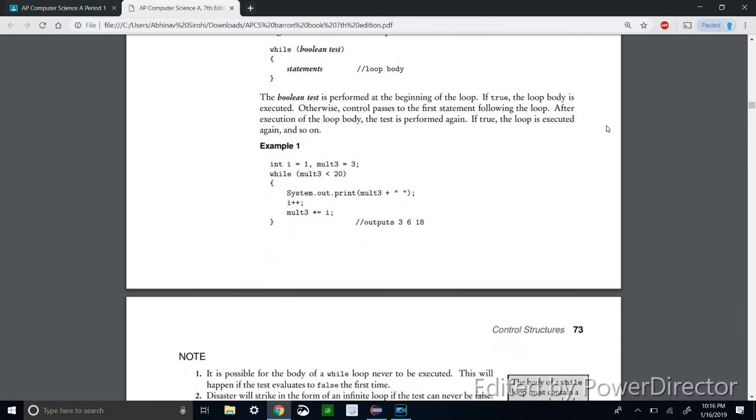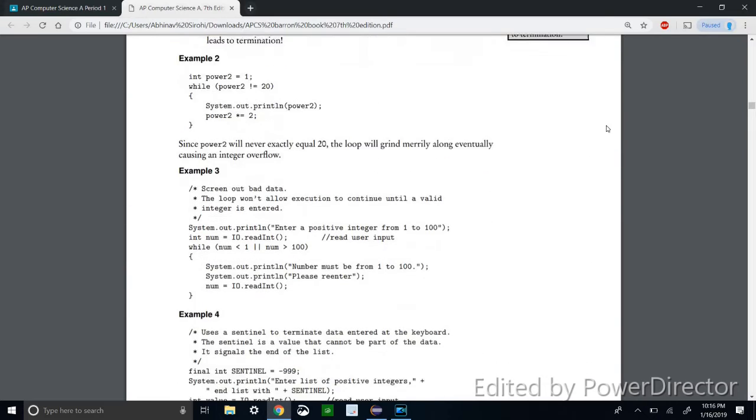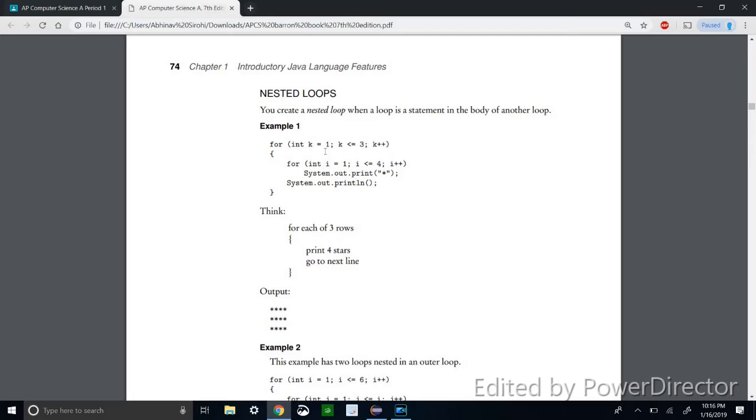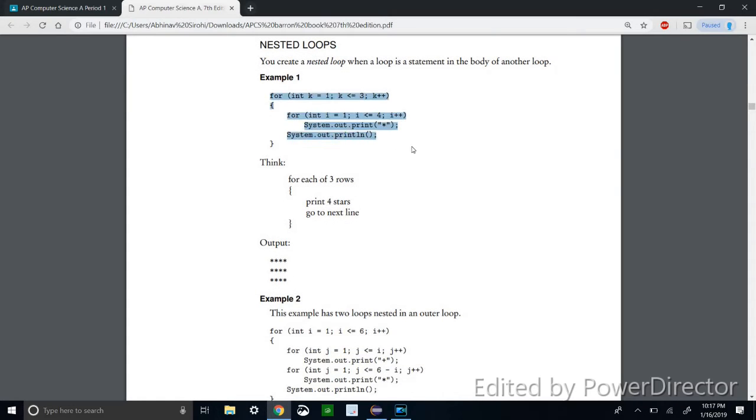And what we have next are nested loops. So basically you could have a for loop inside of a for loop and things like that, which is the same thing as the if statement inside of the if statement before. So this is also allowed in Java.